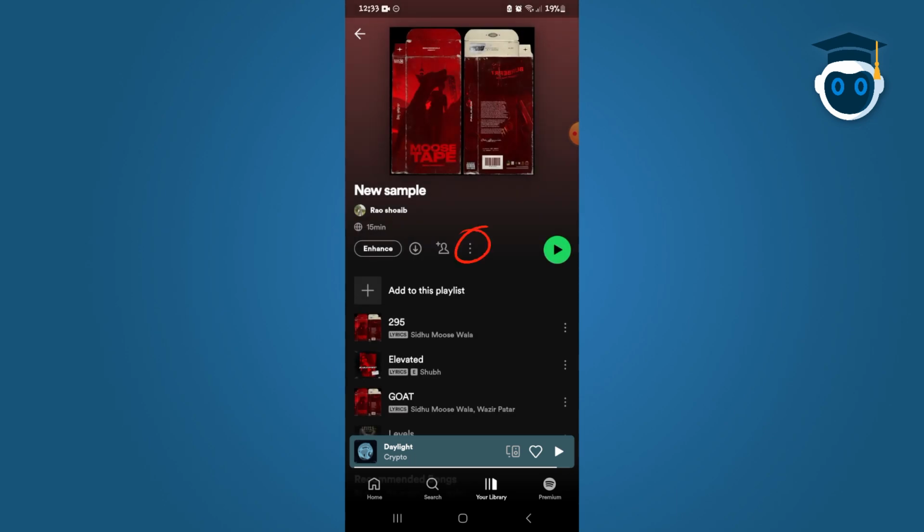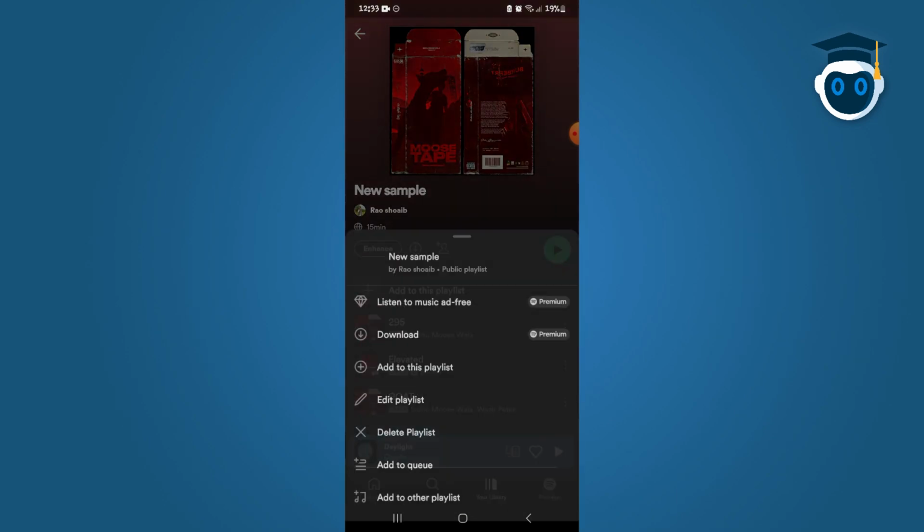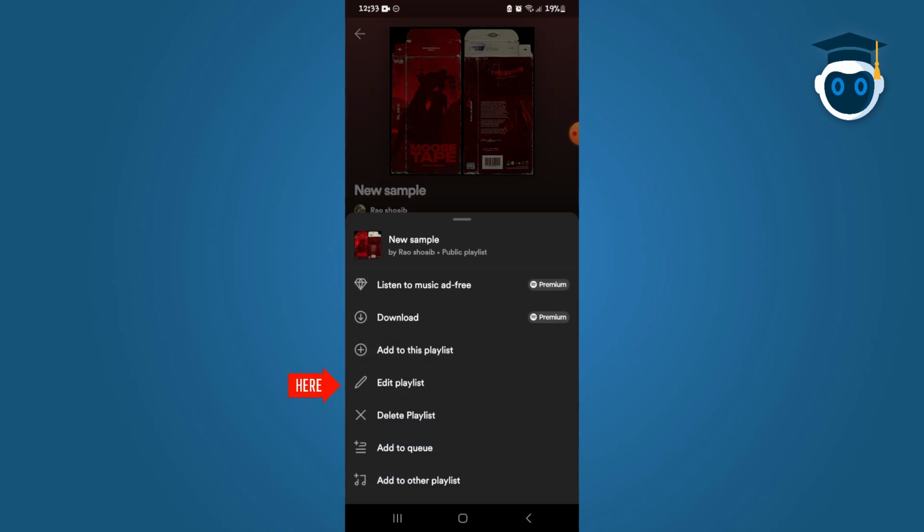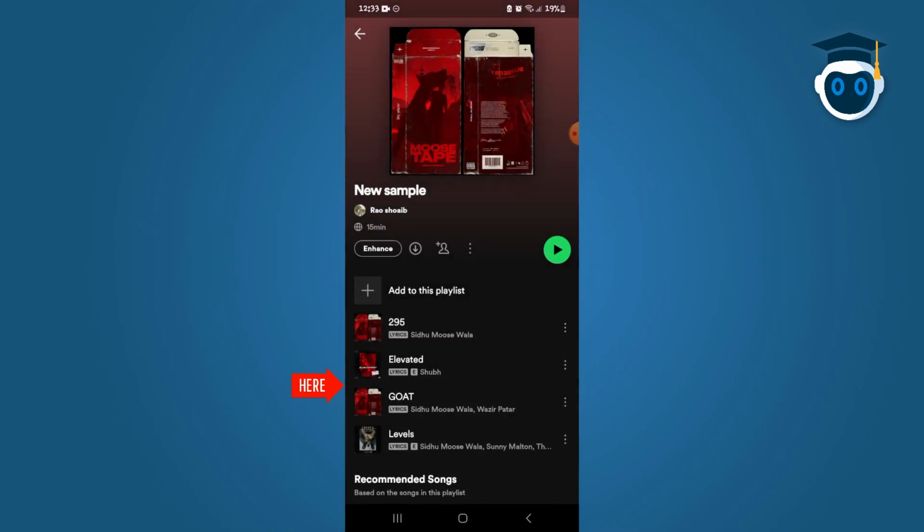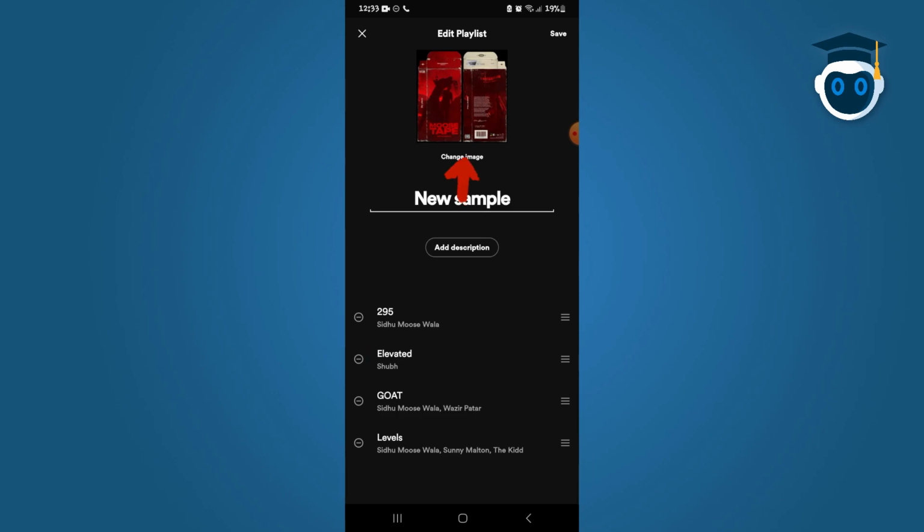Now tap on the three dots and a drop-down menu will appear. As you can see, there is an option, Edit Playlist, tap on it. Now tap on the Change Image button under the profile picture.